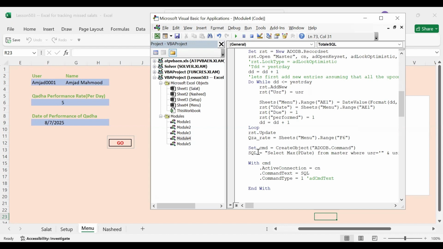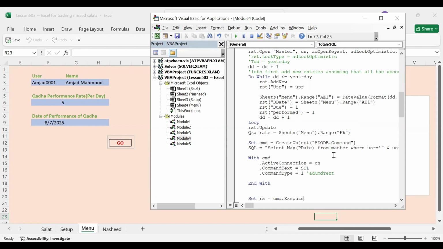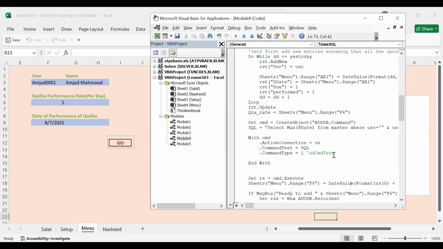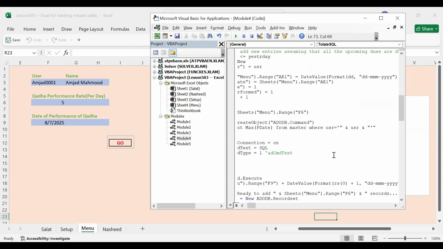It is going to select the maximum performance date for the master where the user is this. The performance date is calculated and executed, and then F9 is going to be added with that date +1. This is the date which it has brought, the maximum we have in the database for that user. So say, for example, 7th of August, +1 makes 8th of August, which is going to be displayed here and will be used as a marking of the activity.